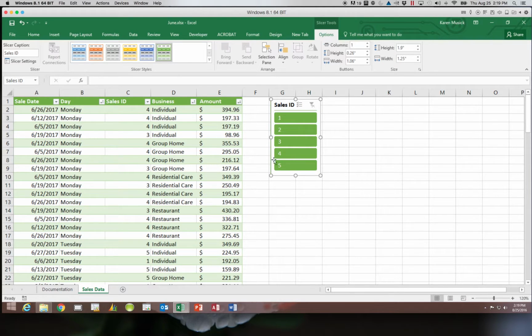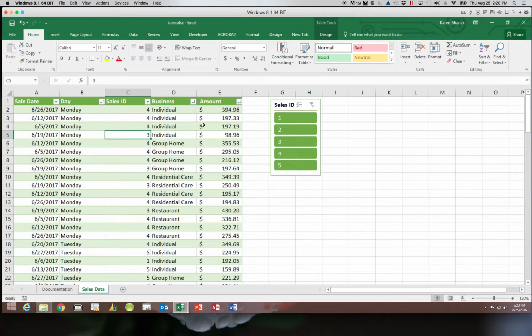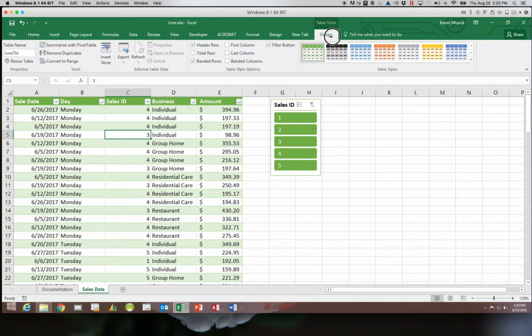Notice when you're working on the slicer, you no longer have a table tab on your ribbon because you are editing the slicer. If you want to go back to editing the table, you need to click on the table, then you get the table design tab instead of the slicer one. Because those are both contextual tabs, you will only see the tab that relates to the item you are currently working on or is currently active.